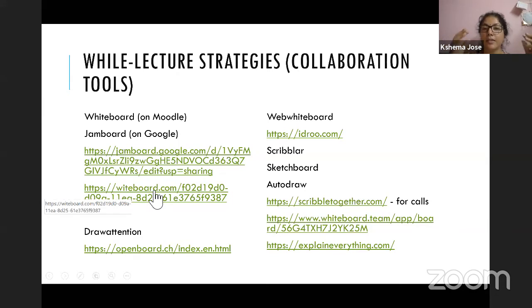You can create it right when you are taking your class and ask your students to come and collaborate on it, and it disappears at the end of your class. So this is something that can be used if you don't want your board activities to be saved and shared and all. Whereas on a Jamboard, it remains in your Google Drive. It remains there for you to look at later on, and it can be saved out.